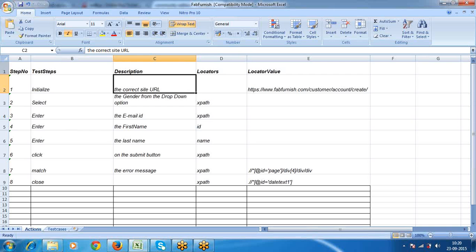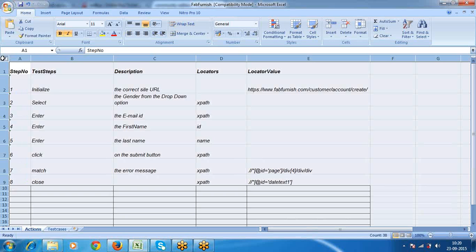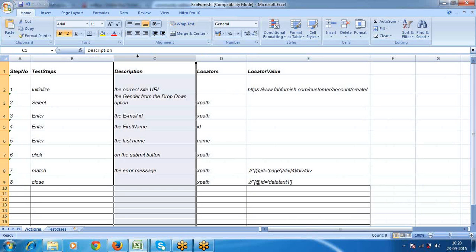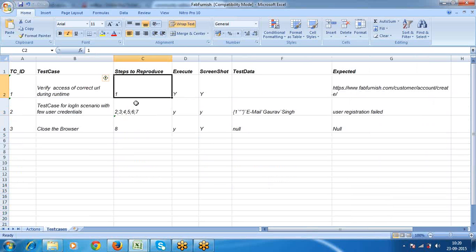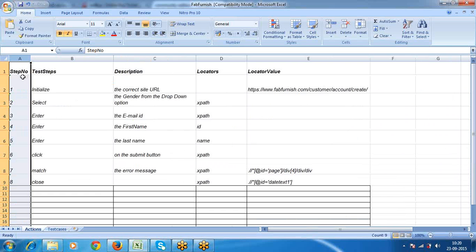So in this sheet, you have these columns which are fixed except for the description column. So first column is the step number. This is the numbering which we have given in the steps to reproduce in the other sheet. And once the number has been given, after that you have the test steps. These are the keywords actually which the tool recognizes.